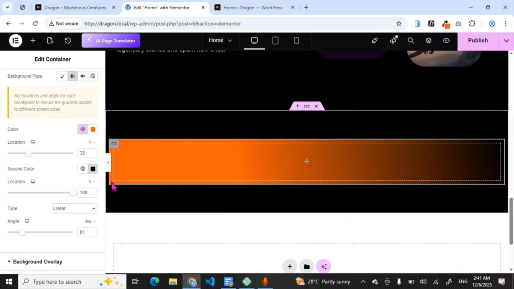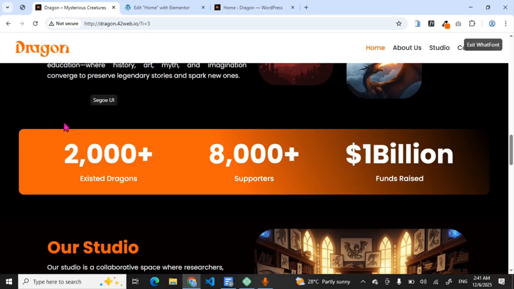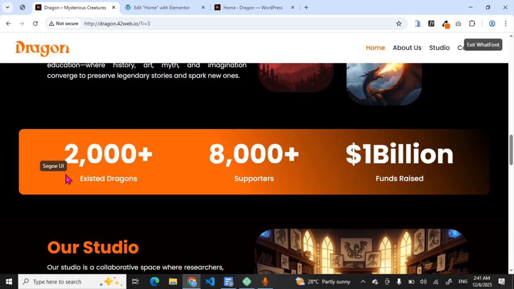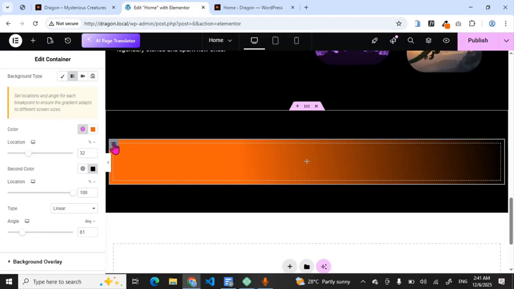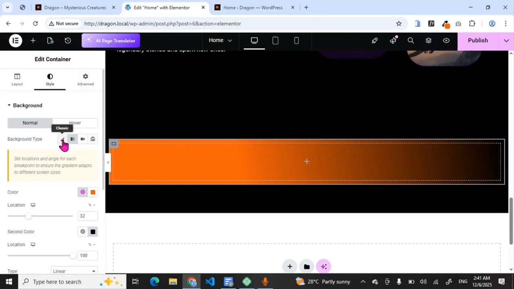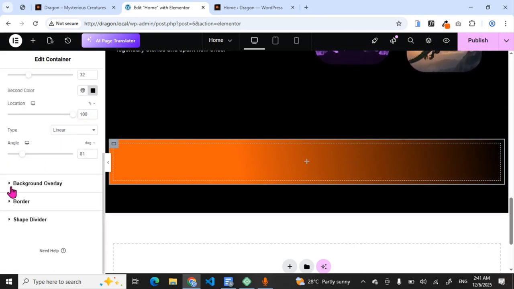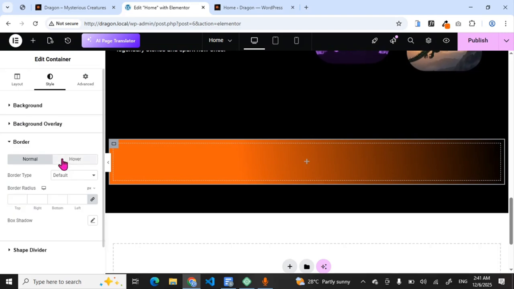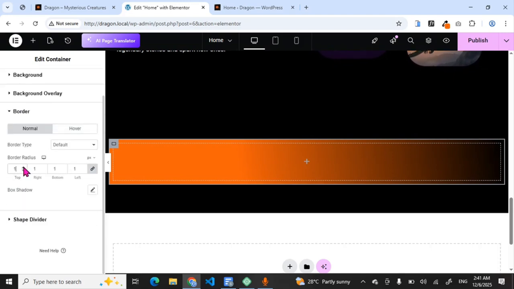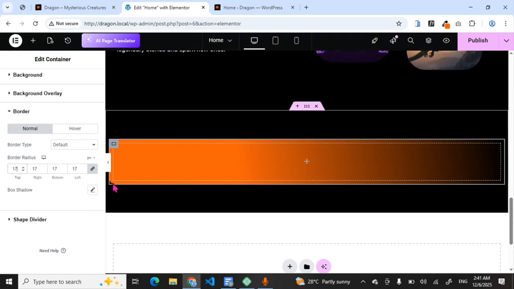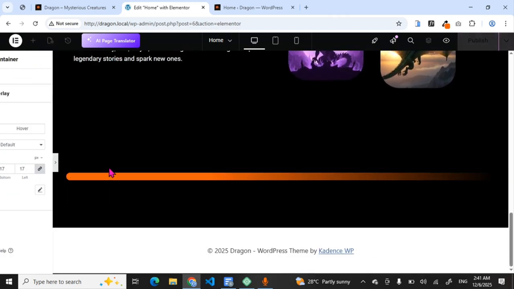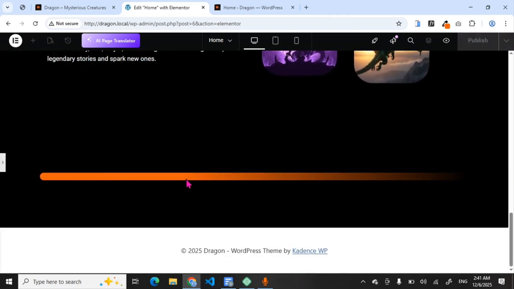is to give this inner container a radius edge, just the way we have it over here. For us to do that, click on this, and come to border and come to border radius. So let us increase it. Alright, as you can see, we now have a radius. So this is what we have right now.